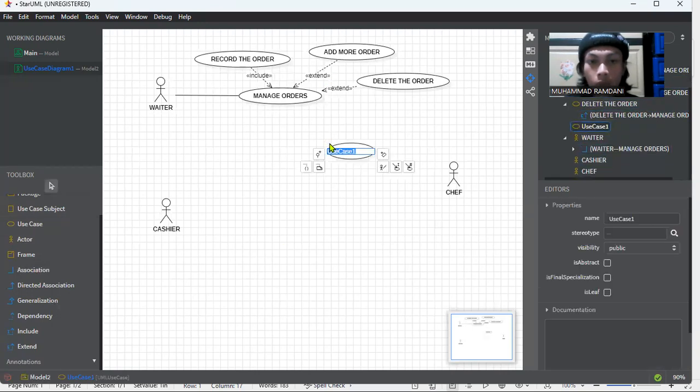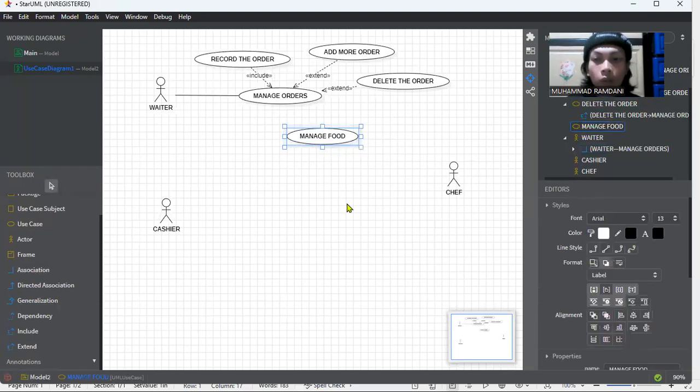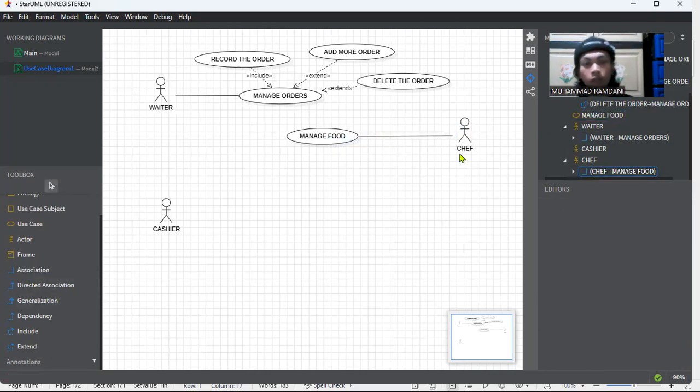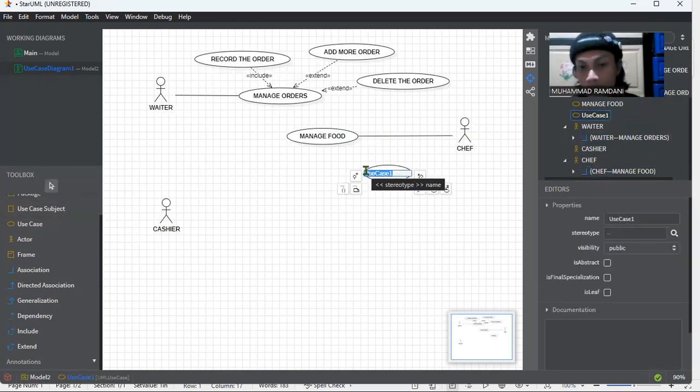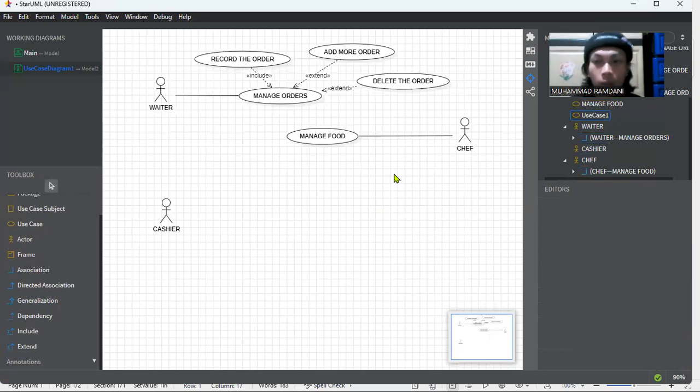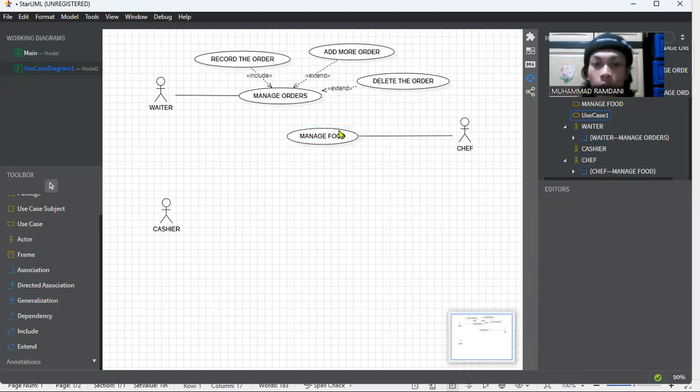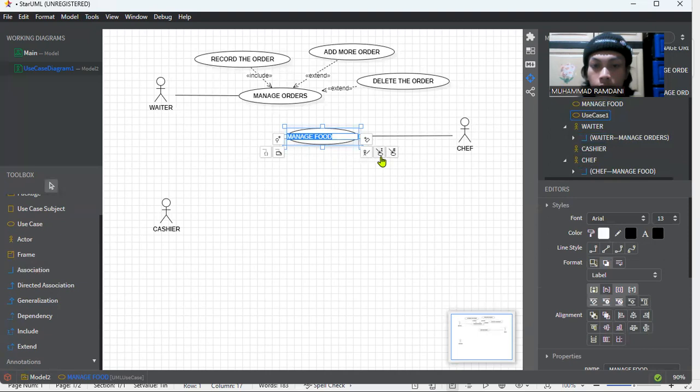Same as before, we create some use case. We can call it manage food. Okay. So now, like before, we should connect the actor and the use case by using association, just like that. And we may add some other use case. Oh, sorry. I forgot to explain. You also can add some include or exclude by double click it here.